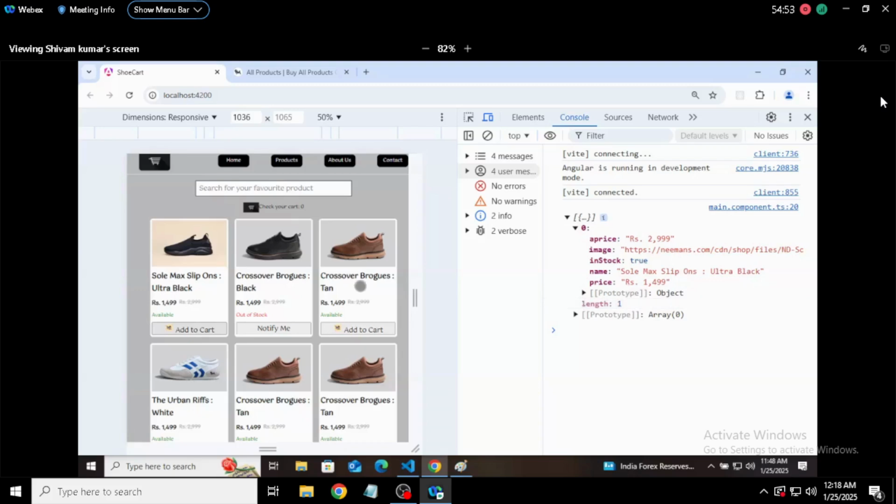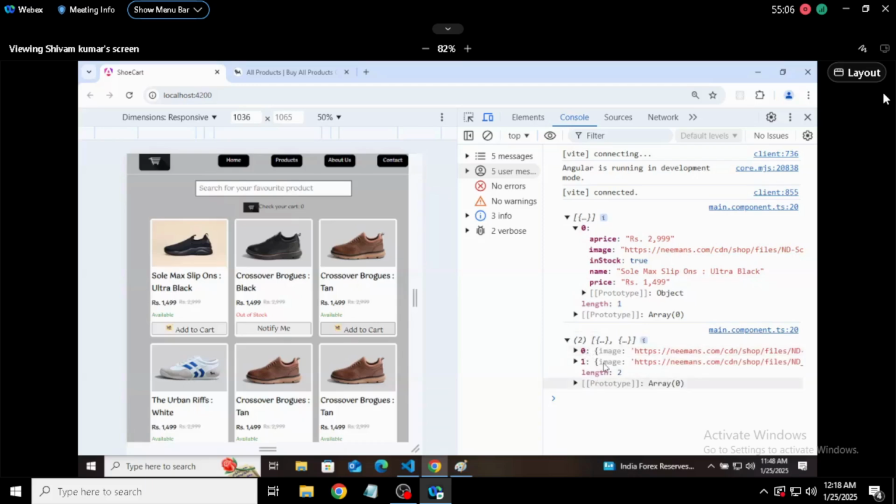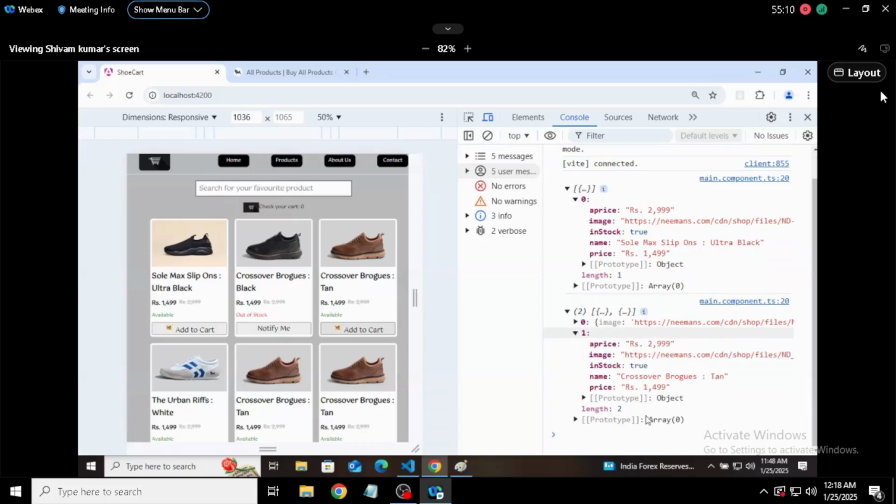After that, let's click on the third one. Clicked on this. Again, two products are coming. Click on the array: first the zeroth indexing, and here it is having the second indexing. Click on this, and it is saying Crossover Brogues 10. This product only you clicked. It is coming into the array, right? It is coming into the array.